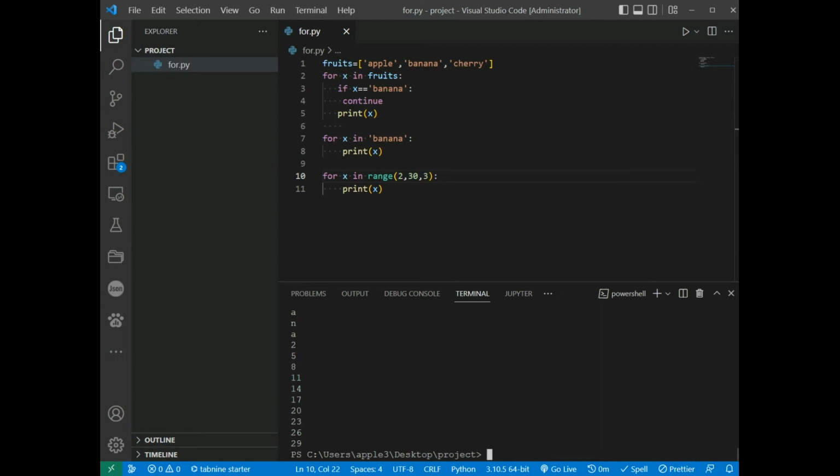And else in for loop. The else keyword in a for loop specifies a block of code to be executed when the loop is finished. So use else, print finally finished. Save and run, and we have finally finished in here. And the else block will not be executed if the loop is stopped by a break statement.